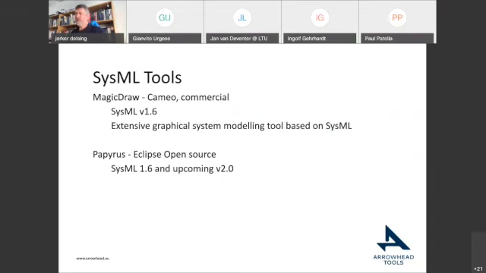Regarding the tools that we're using, I have personally been using MagicDraw Cameo, which is a commercial tool from the MagicDraw company, nowadays Dassault, and this is 1.6. Papyrus is an Eclipse tool that is capable of doing 1.6, but it's also the primary tool where the development for version 2.0 is happening.